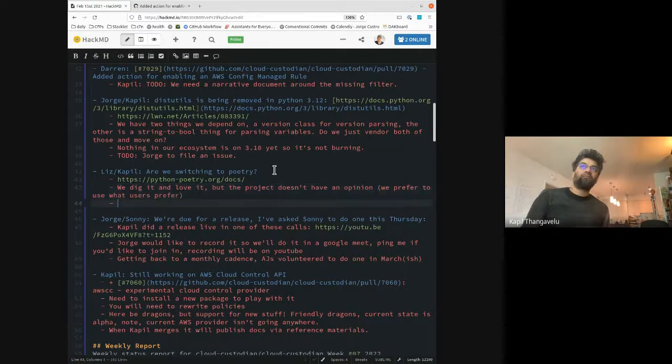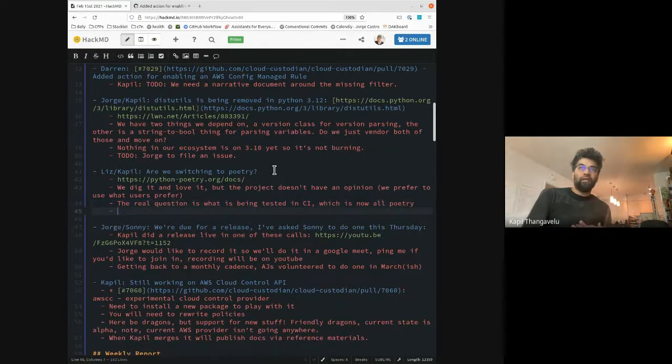However, recently over the last 2 months, the real question is what's being tested in CI. Initially, poetry was just in one small part. It is now the entire pipeline that actually runs off of poetry as well. And we actually need to reintroduce something that is validating our pip requirements files, so to speak, to make sure that those things are good. And I think we also probably need to document the default developer setup for using poetry.